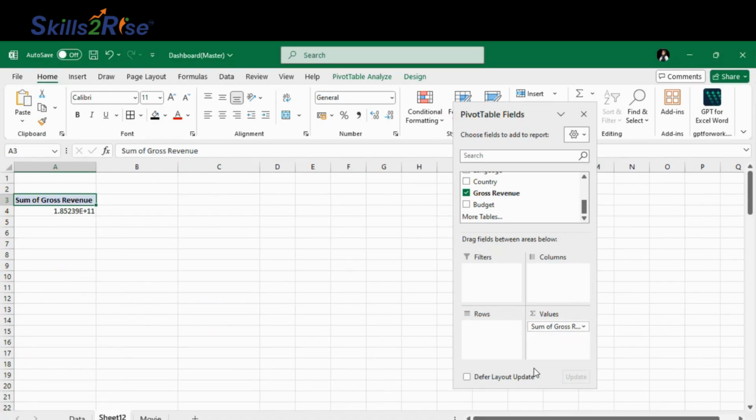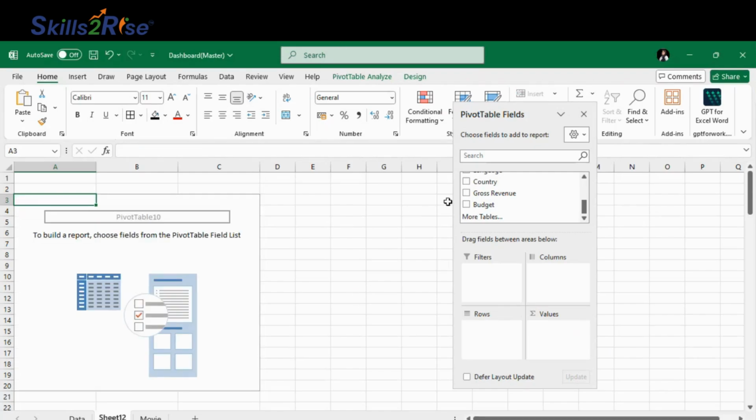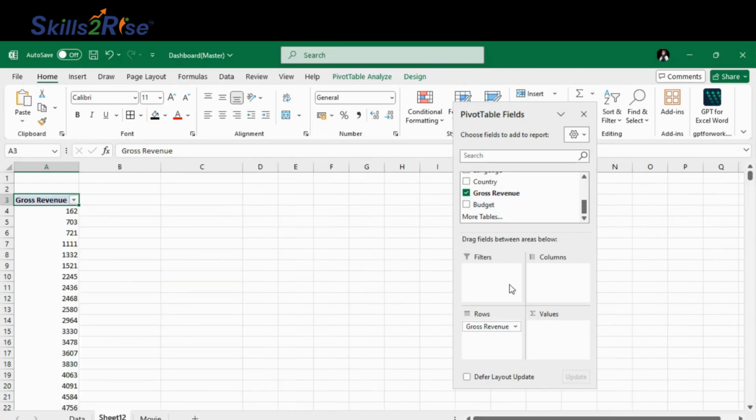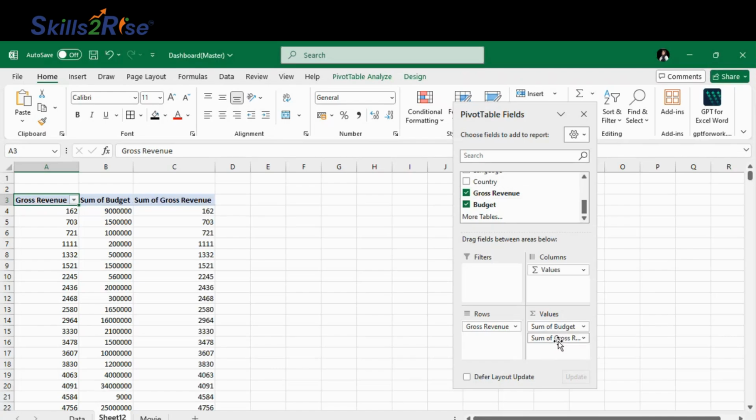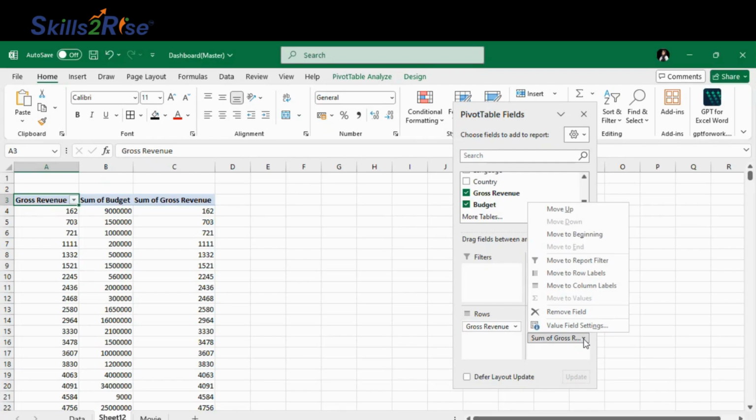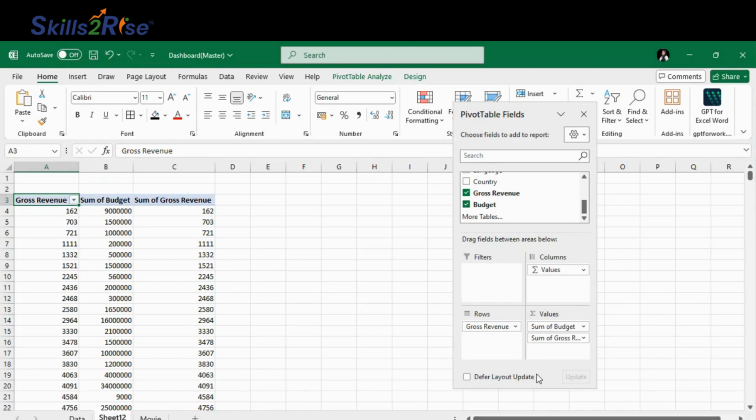Now, what do you think? What we are going to show? Suppose we have shown values like this: gross revenue, and then we have shown budget, and again gross revenue. And I think we just want to show the sum of gross revenue.